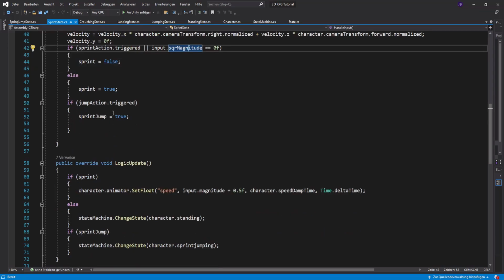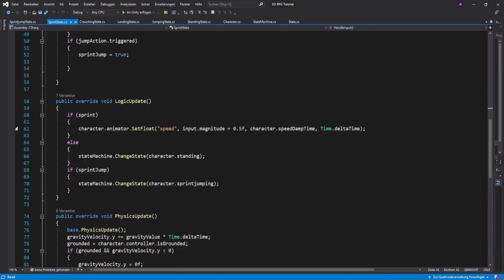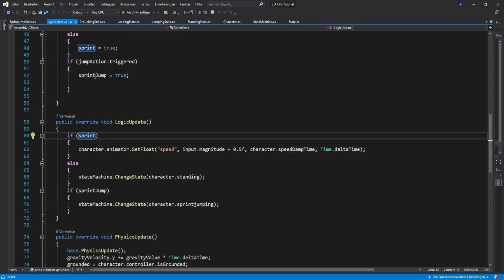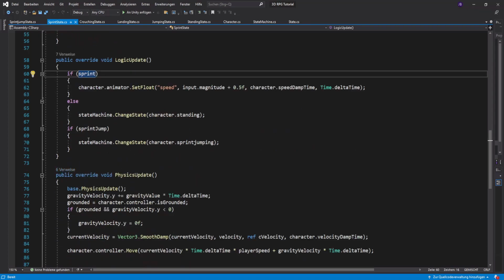Now, as a bonus, we can also have a condition like this. So when we are in the sprinting state and we are pressing jump, so shift and jump, we can have an additional state like the sprint jump state I have defined here. And this will be true. Logic update, we are checking if we are actually in the sprinting state. So if the boolean sprint is true, then we are setting the animator values correctly. If not, we are leaving the state and going back to standing state. If our sprint jump boolean is true, then we are also changing into the sprint jumping state.